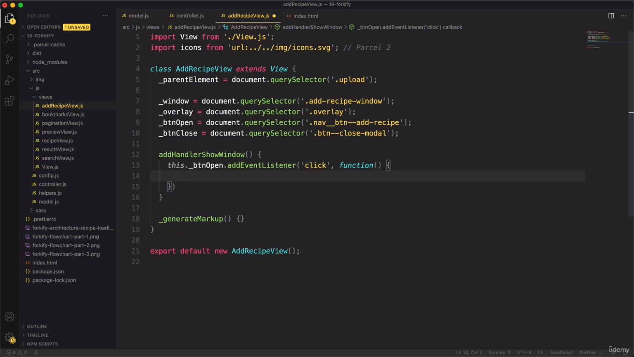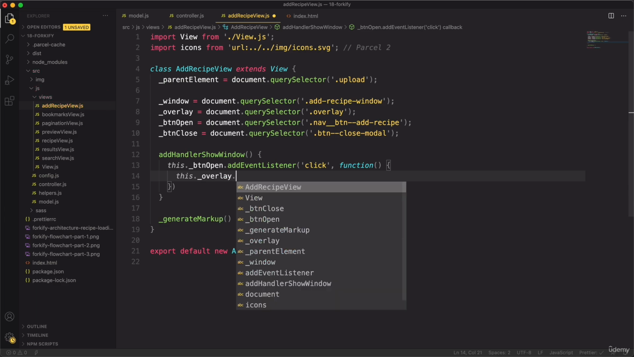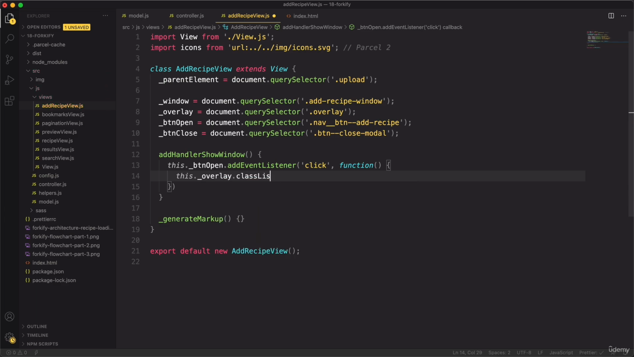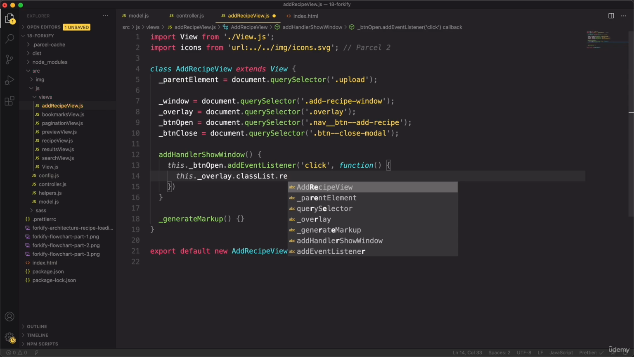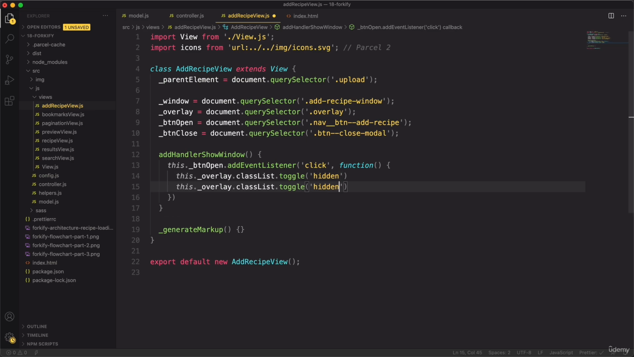Well, we want to take the overlay and the window and remove the hidden class. So that's this dot overlay dot class list dot remove. Now, instead of remove, we can actually also use toggle. So remember that toggle will add the class if it's not there, and it will remove the class when it is already there. And so this will make it a lot easier to then reuse this class. So the overlay and also the window.